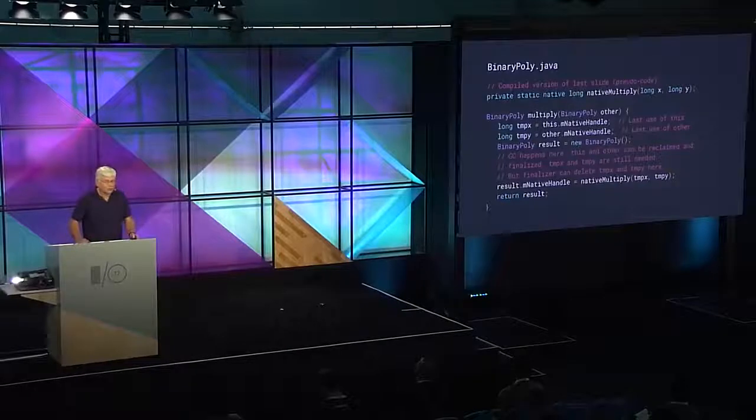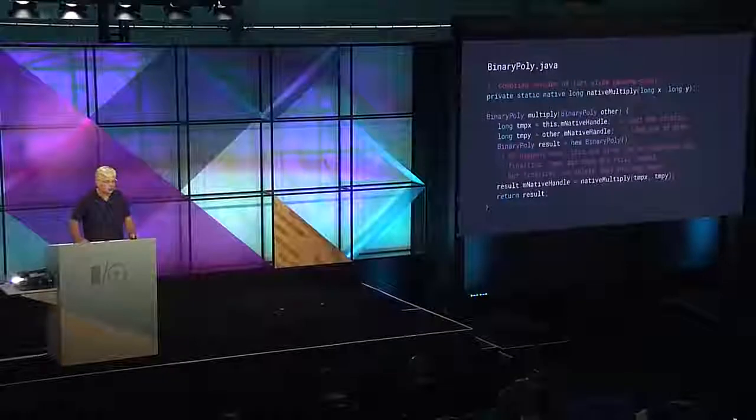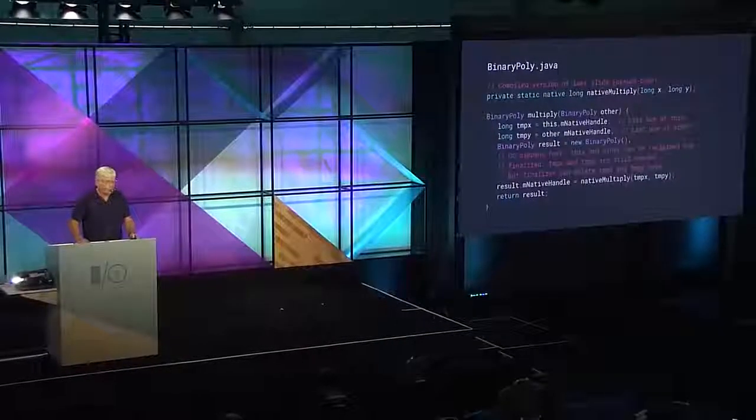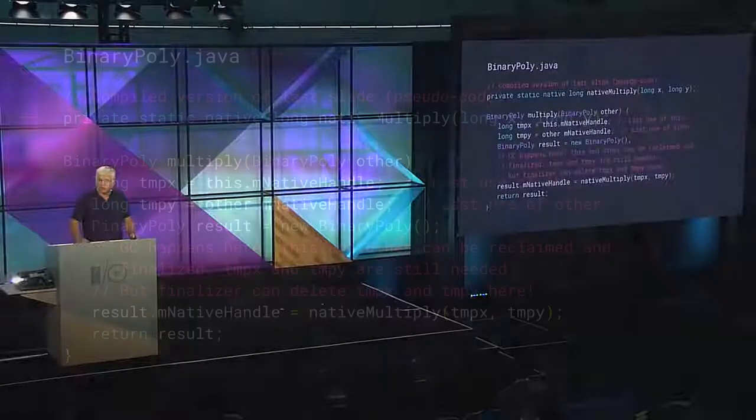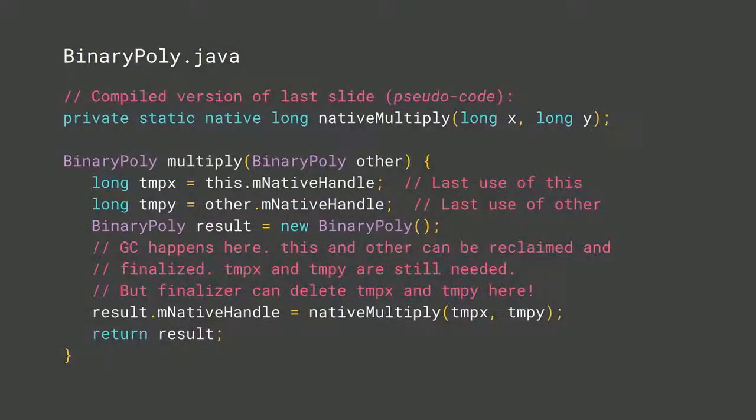So the problem with this is, if we look at the uses of the actual Java objects, the last use of this and other actually happened before I allocate the new binary poly. From that point on, this method doesn't use either this or other anymore. And it may so happen that this is in fact the last call on those. So this is in fact the point at which those become garbage, and the garbage collector notices that they're no longer reachable.